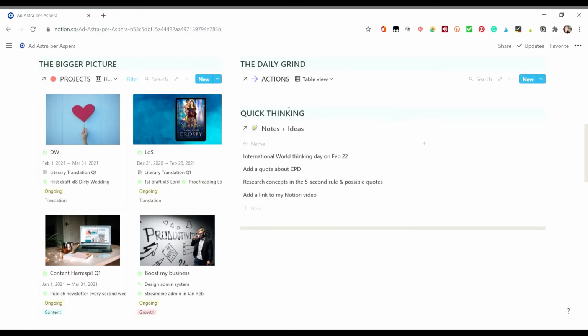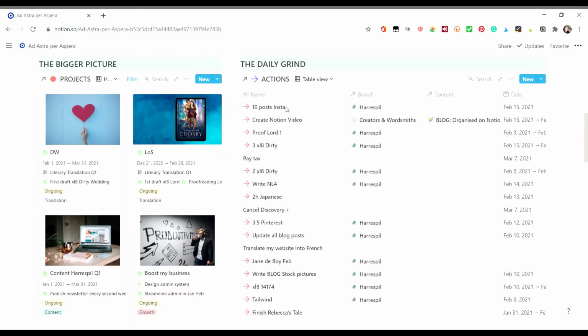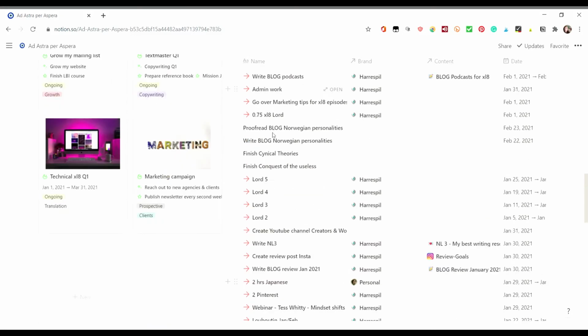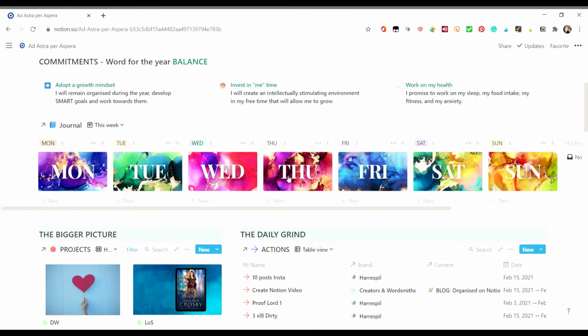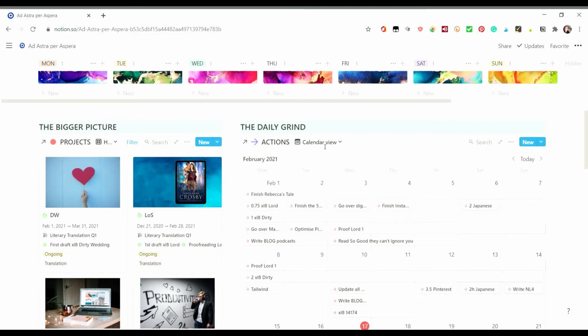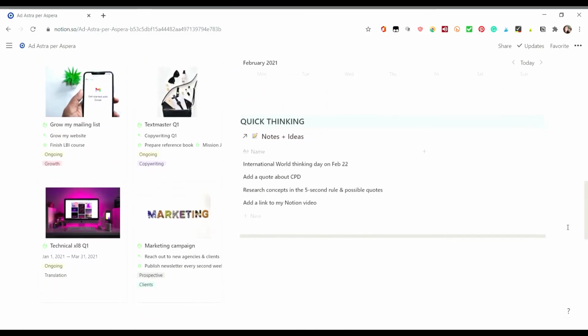Table view is great for ideation. You can just dump all that needs to be done, and then, for example, there are things that I've not done yet, like I need to write a blog for next week, and I will assign a date. I will assign everything at the end of the week on a Sunday night. But I like my calendar view. And that's it. This is quick thinking.